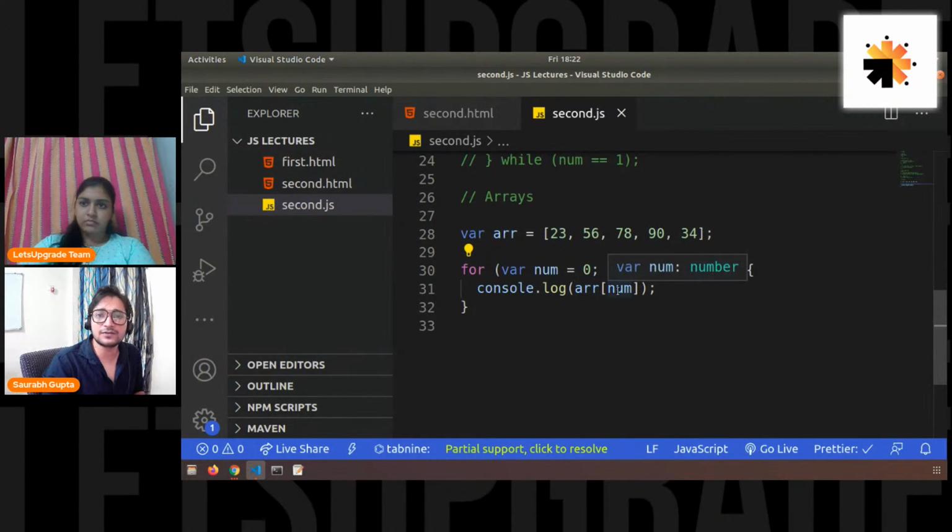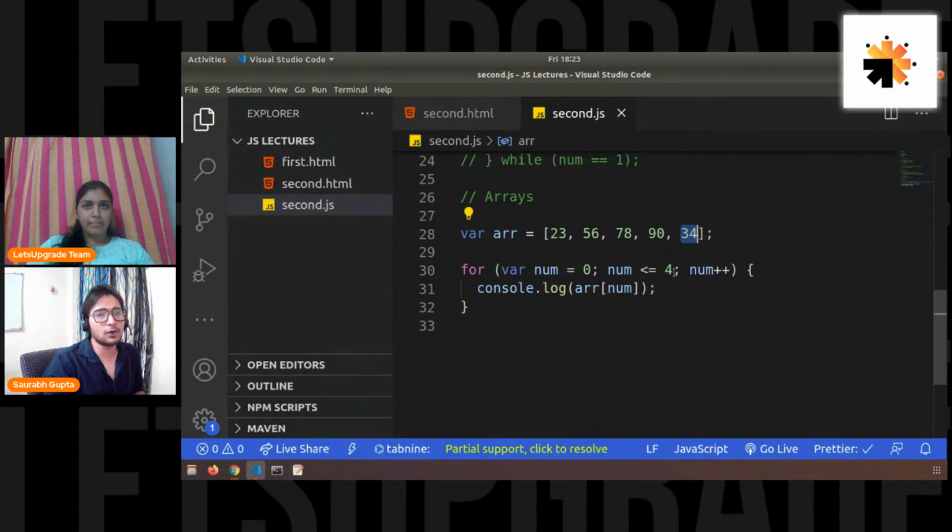Array of num, now num is 1, right? So array of 1, print 56, and the same will go till 4. That means I'll print 78, 90, 34, and then num plus plus, num will become 5. And if I check 5 is less than or equal to 4, no, false, the loop exited, and all the values are printed. So you just have to think what is the length of your array, how many elements you have inside the array, and depending on that you can do it.